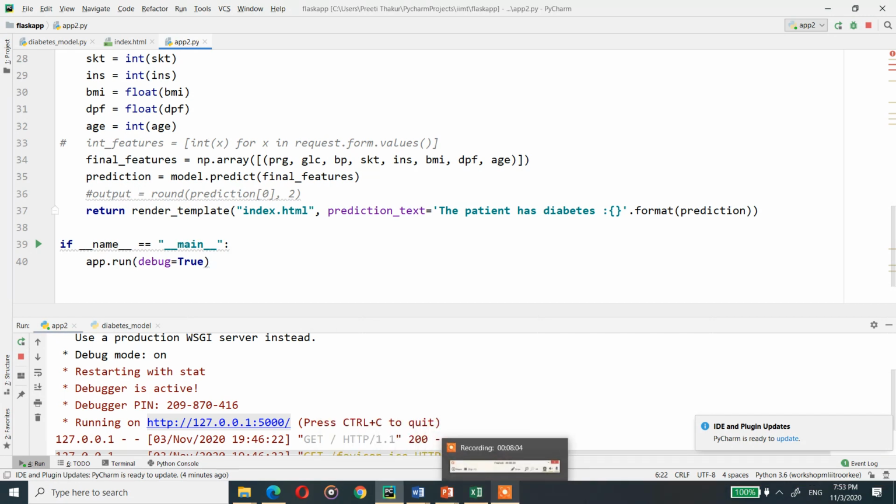So this is all about it. With this you can also make your own projects like this.